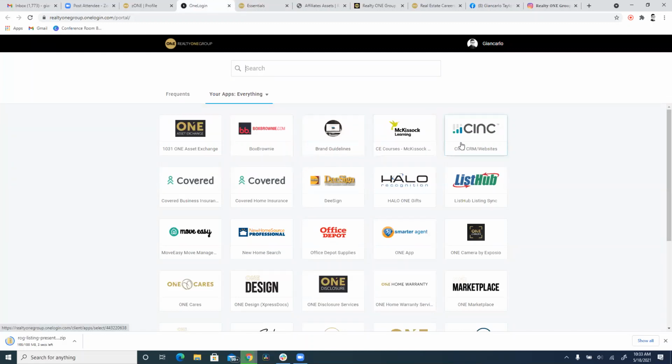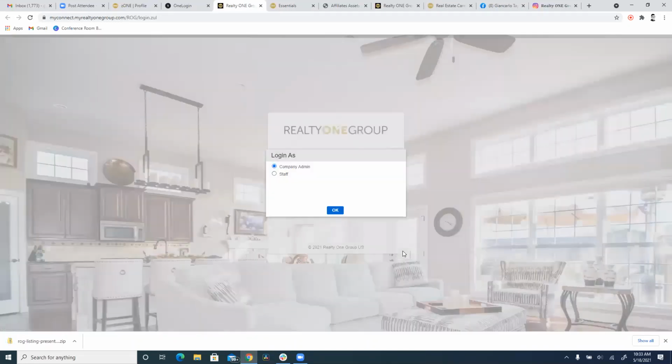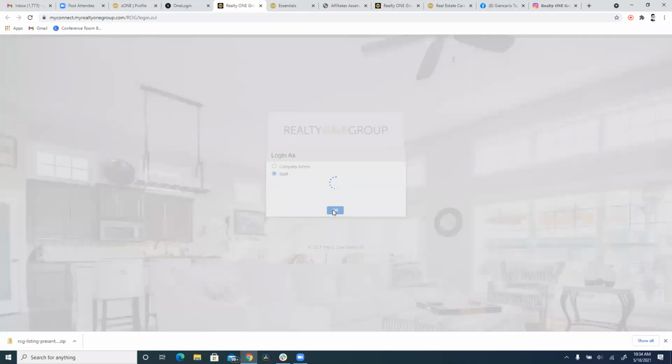Other things here, come back to the One login. You can see we have our Sync CRM and websites. This is going to be the spot where you come in if you don't have a website, if you're unfamiliar with it, if you don't have a database, a website, a CRM system. This is going to be that catch-all, all-in-one format for you. If it's your first time logging in, it's going to have to take time and build it for you.